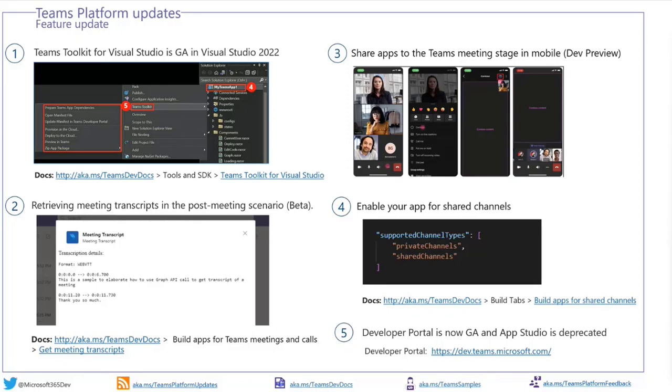As Vesa mentioned in the last slide, the first update is on Teams Toolkit for Visual Studio 2022, which is now GA. Teams Toolkit for Visual Studio helps you create, debug, and deploy Microsoft Teams apps.